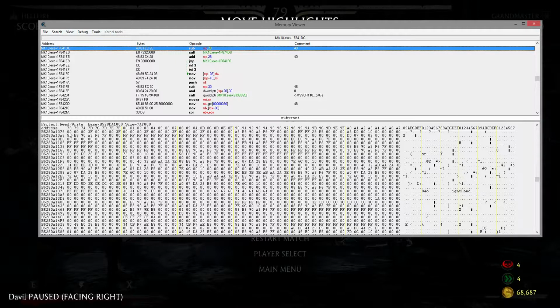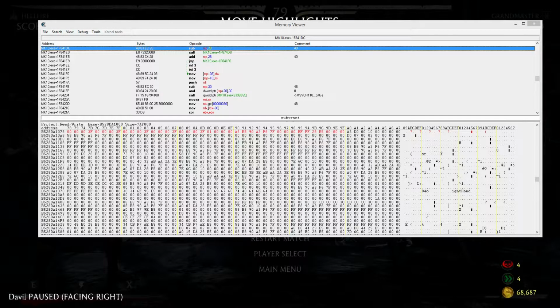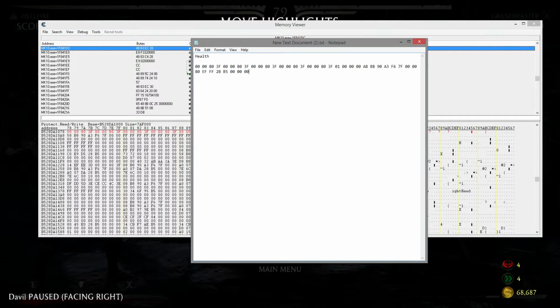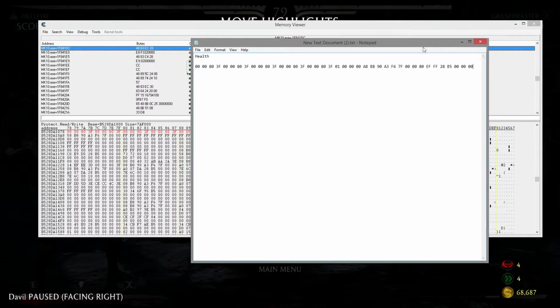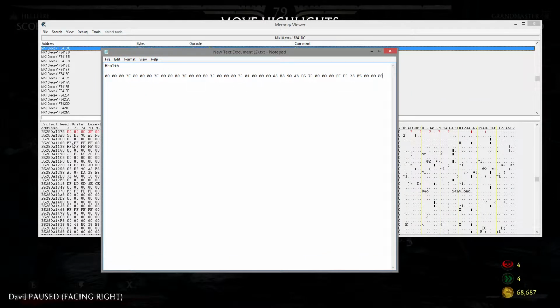So what we're going to do is take this set of bytes here. We'll take 5 of them. We're going to copy these, and we've seen me do this before. It's nothing super new. So I'm just going to pull up a notepad here, and so that's my array of bytes. All right, so that's my number 1 for the health.